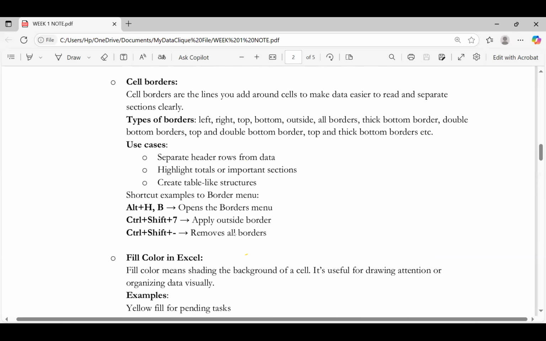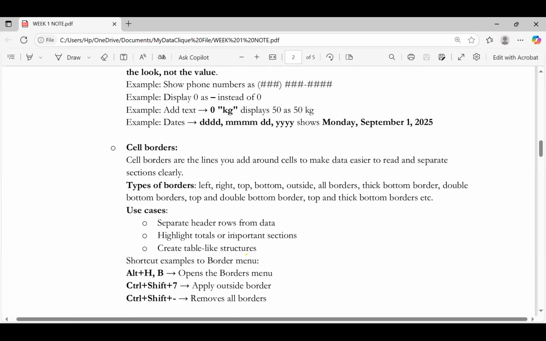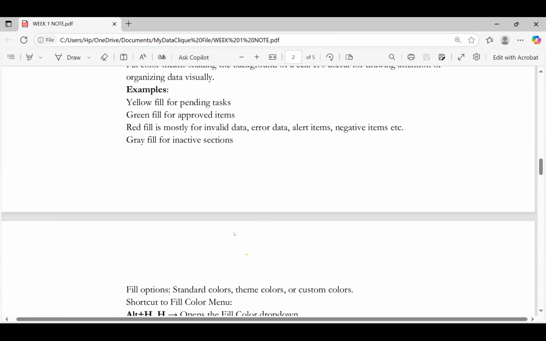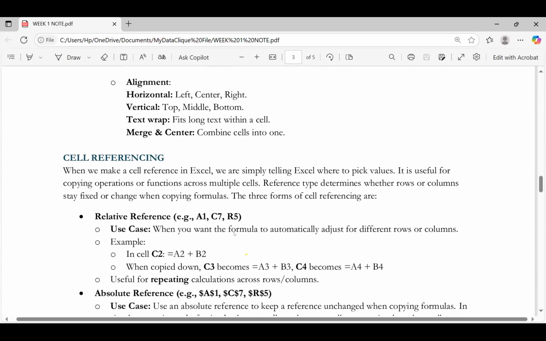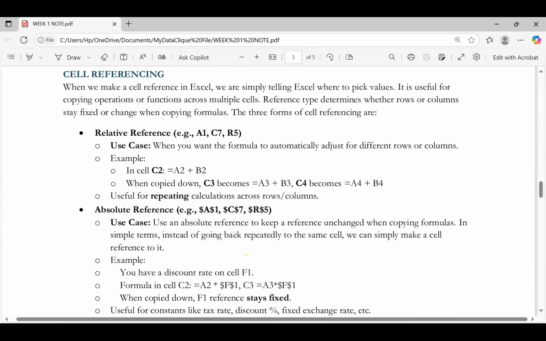Okay. We've spoken about borders, a few colors, and alignment. So when we talk about cell referencing, what are we saying? Cell referencing is simply telling Excel where to pick values from. It is very useful when you're copying operations or functions across multiple cells. Reference type determines whether rows or columns stay fixed or change when copying formulas.